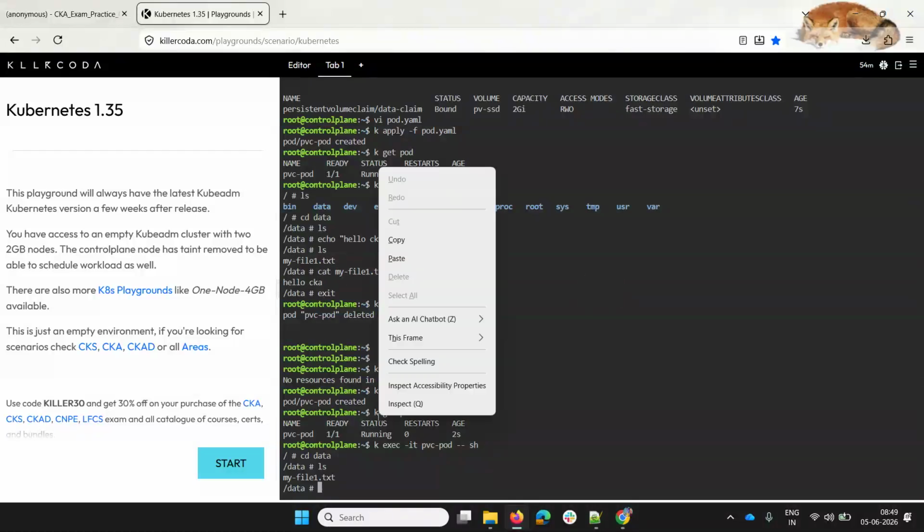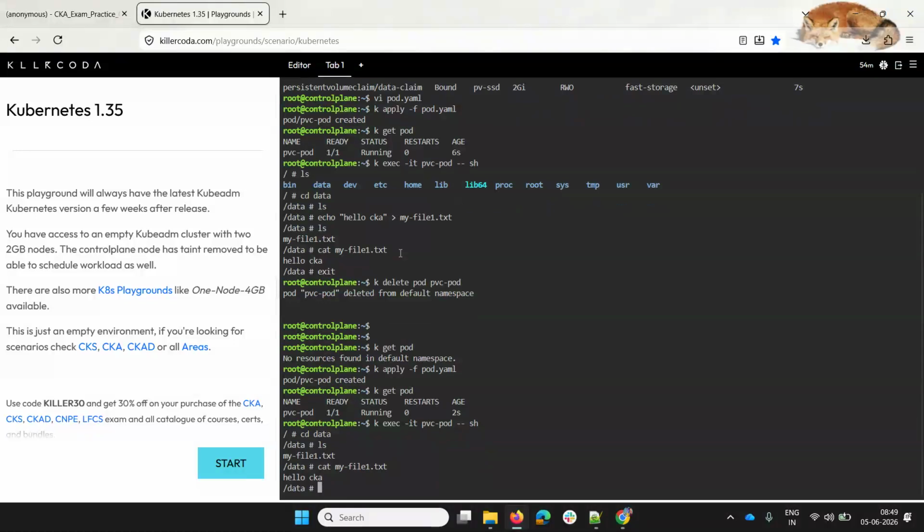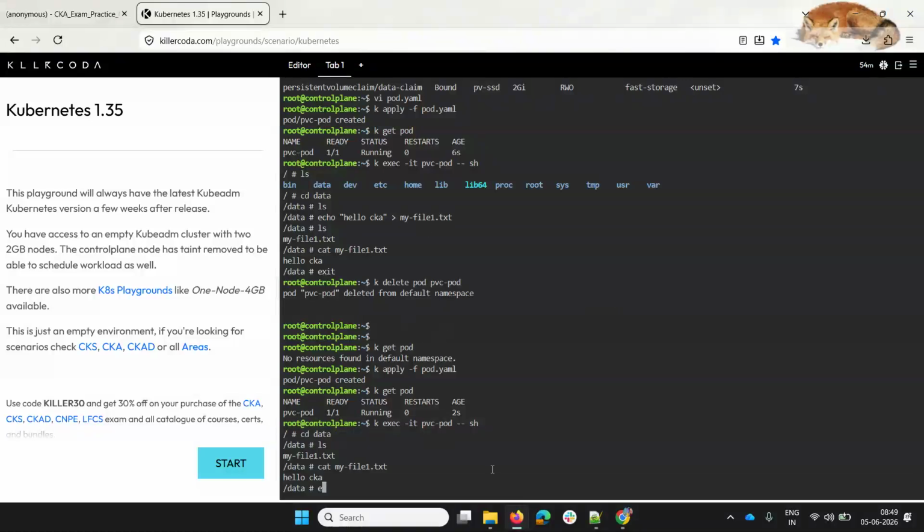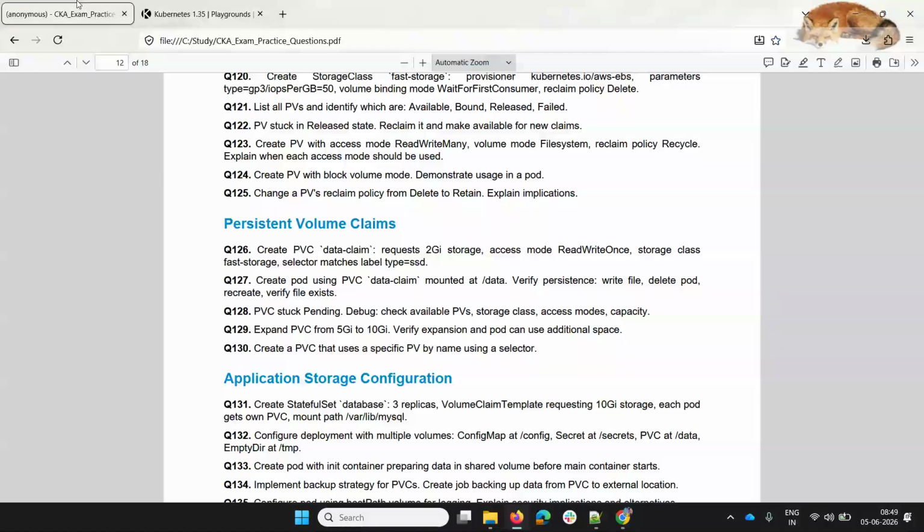Let me see the contents inside the file also. So the contents inside the file are also retained. That means my volumes are working. So this demonstrates the answer to this question. We have verified that this file exists and the data inside it also exists.